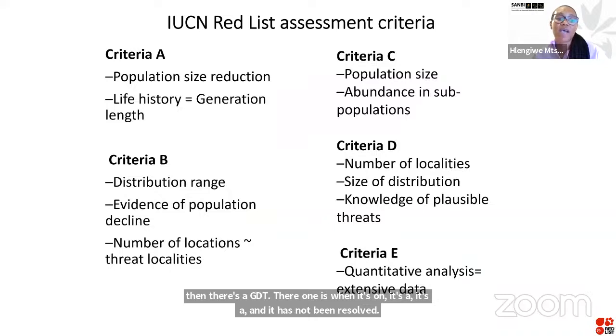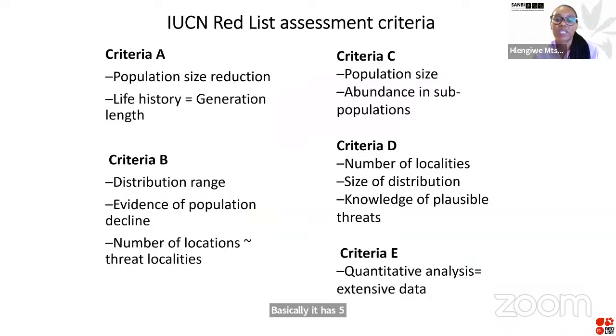Basically, there are 5 criteria that you measure the available data against. I'm not going to go through all of them, but there are 5. The information that you need is mostly on the population: whether the population is declining, its size, the distribution range where the species is found, whether there are any other known threats affecting the species' survival, as well as how abundant the species is where it occurs.